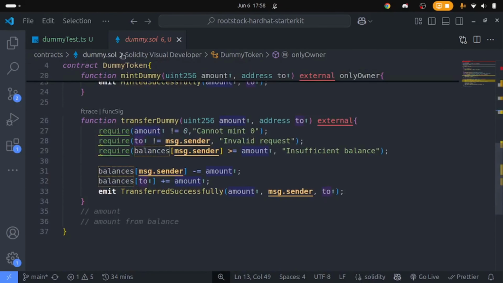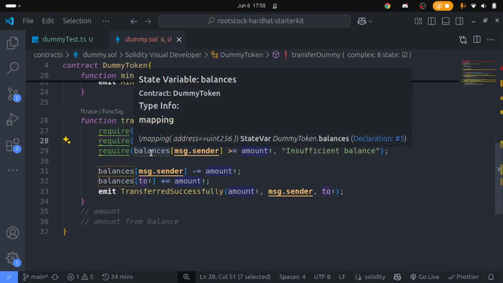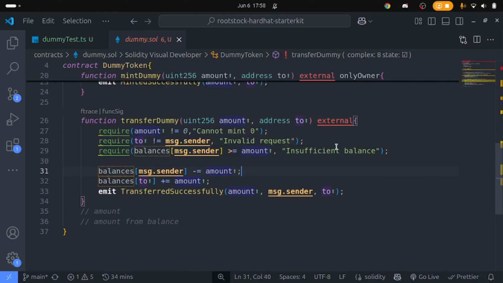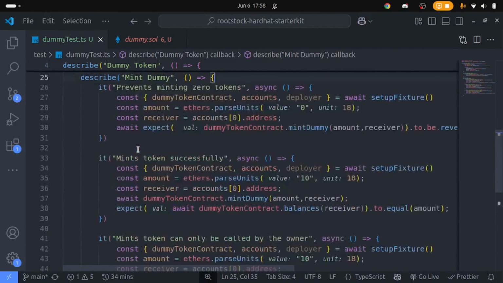We can also do the same for the transfer dummy function. The transfer dummy function has three cases. First, we cannot transfer a zero amount. Second, we cannot send to the sender. Imagine a sender wants to transfer to himself the same amount, that's also going to fail. And then we have insufficient balance, where a sender is trying to send what he doesn't have. Okay, so let's see if we can quickly set that up.